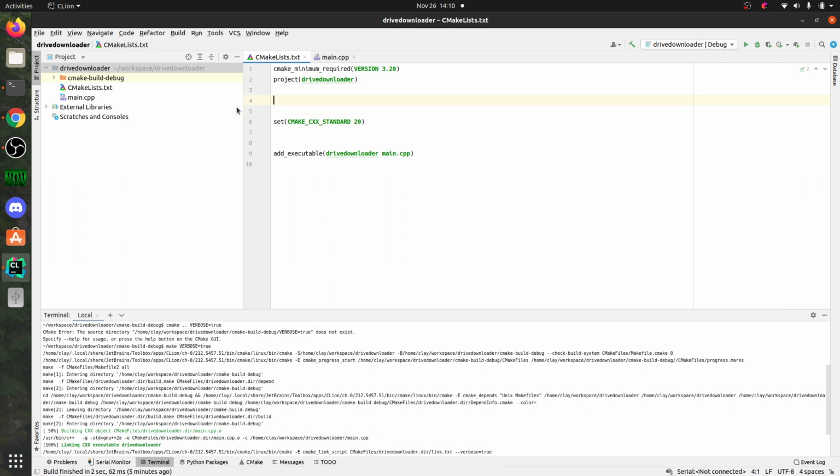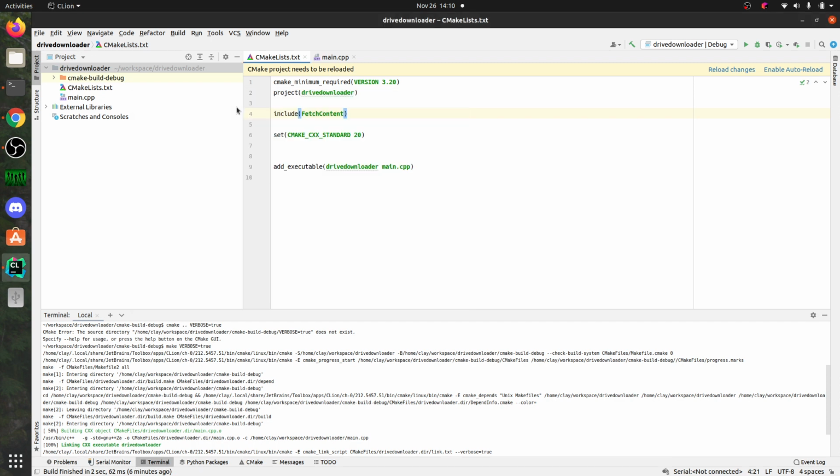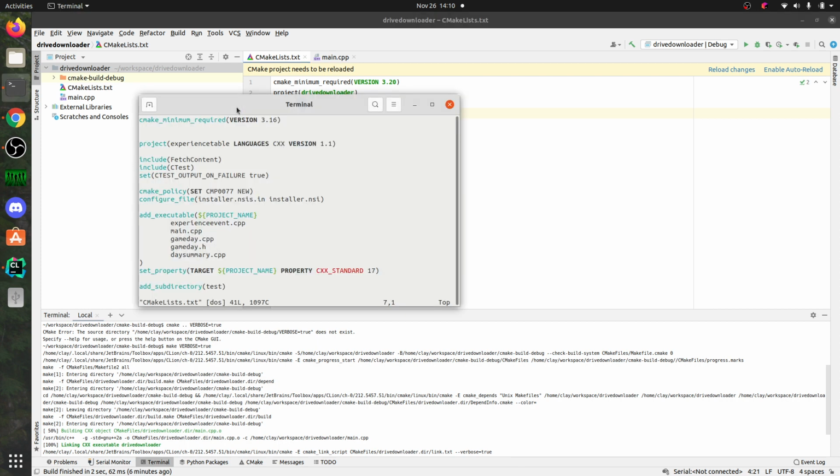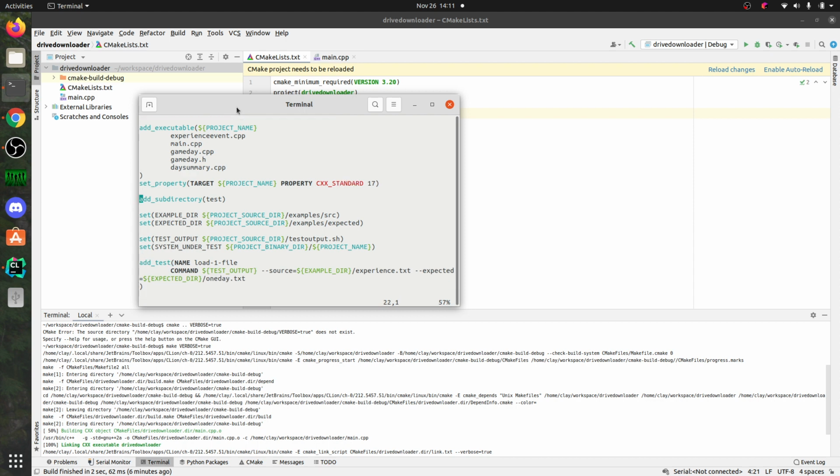So we're going to go up here, and we're going to include FetchContent. And we should probably include CTest. We aren't building tests yet, so we don't need to add that in there. That'll come a little later. These things we don't need. We aren't building an installer yet. Those things we don't need yet.